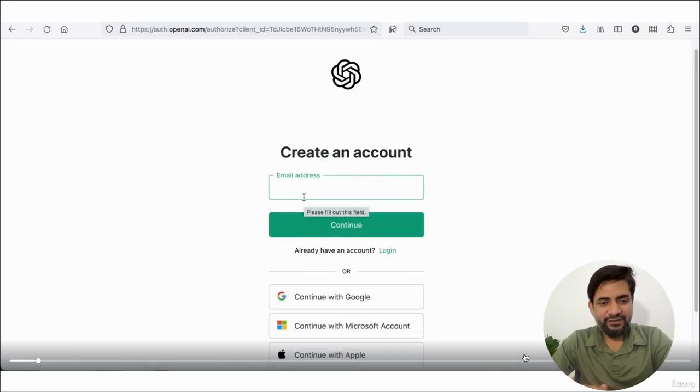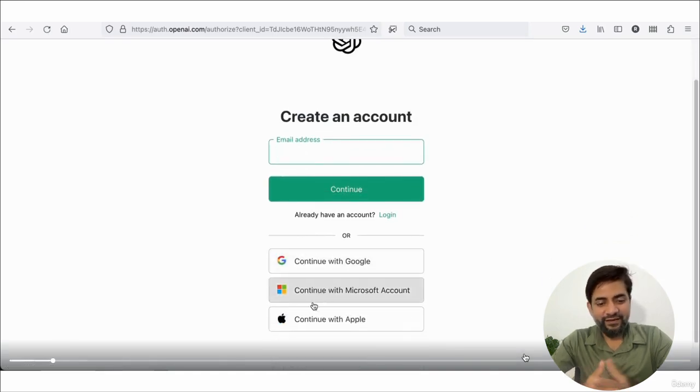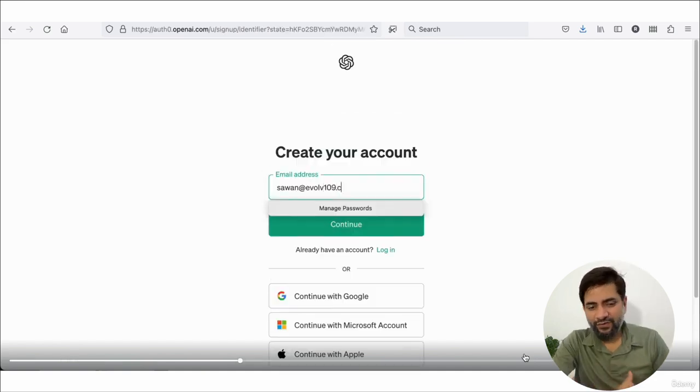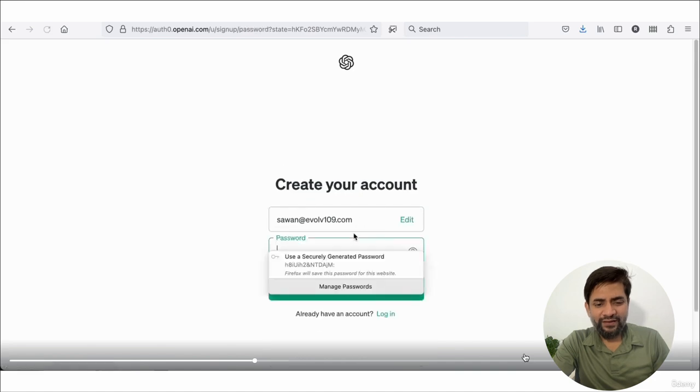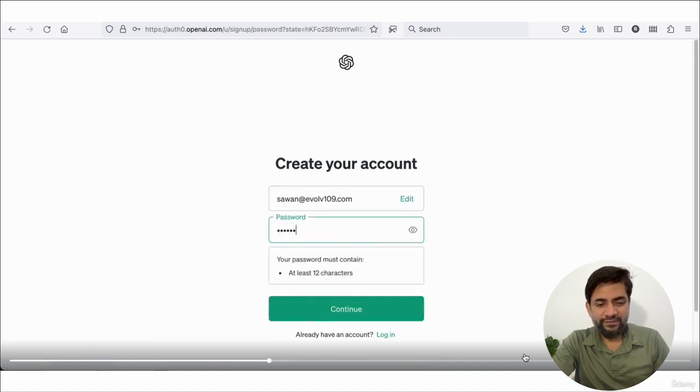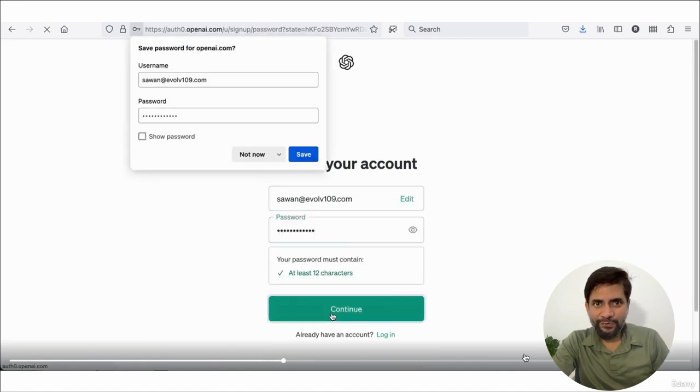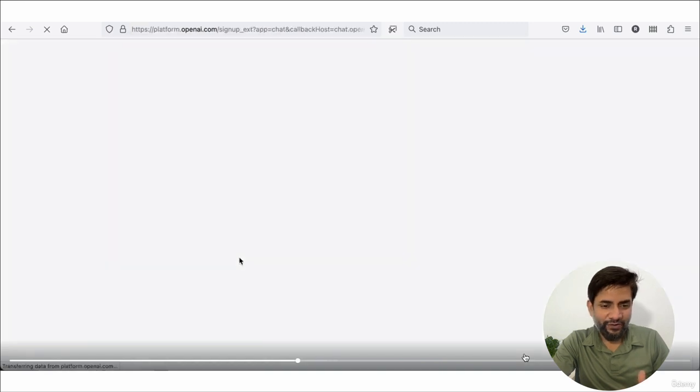I create an account. I can continue with Google, continue with a Microsoft account, or continue with an Apple account since I am recording it on a MacBook. So Sawan@ball109.com. I click on continue. I again set up a password. Now hit on continue. When I click on continue, it would send me a verification email on the email address that I just gave.